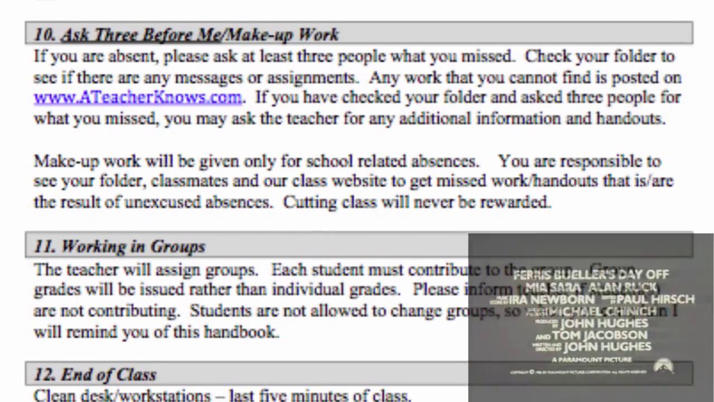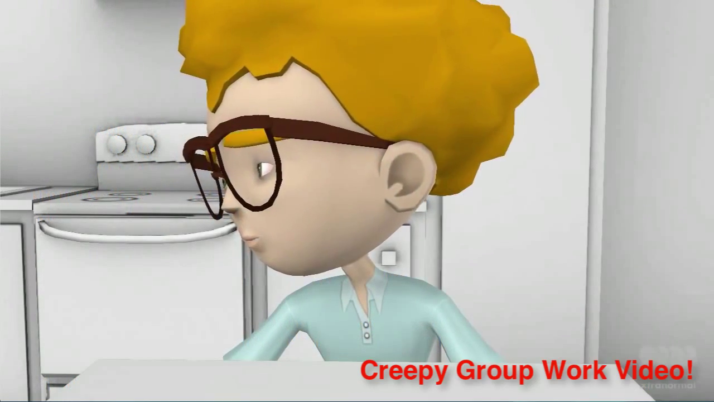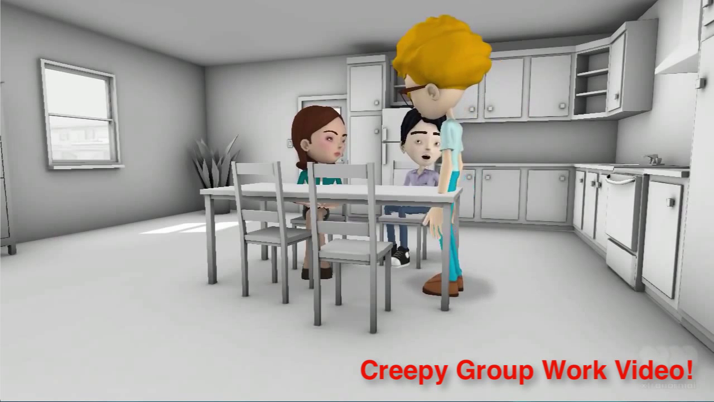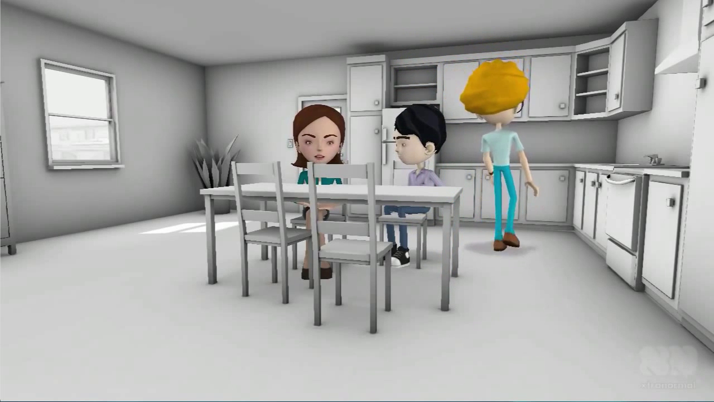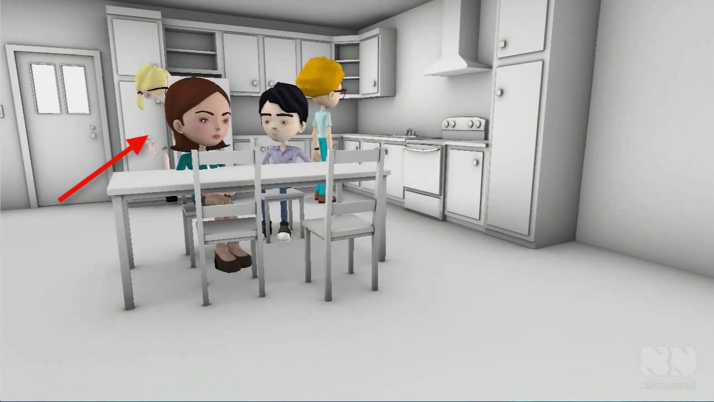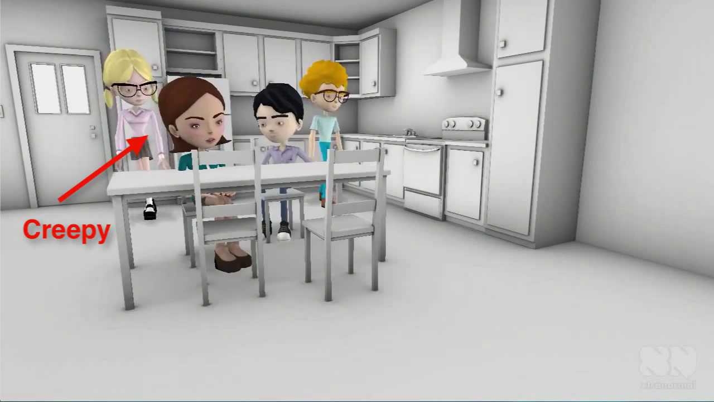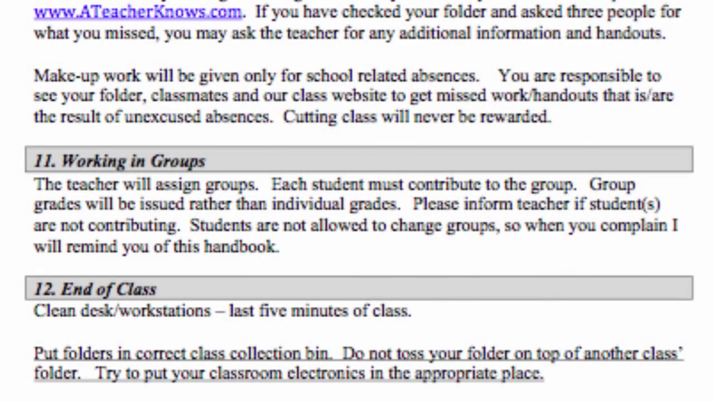Point 11, working in groups. The teacher will assign groups. Each student must contribute to the group. Group grades will be issued rather than individual grades, but please know I never allow someone's lack of performance to pull the group grade down. That person will receive a different grade. Please inform the teacher if students are not contributing. Students are not allowed to change groups, so when you complain, I will remind you of this video and this handbook.